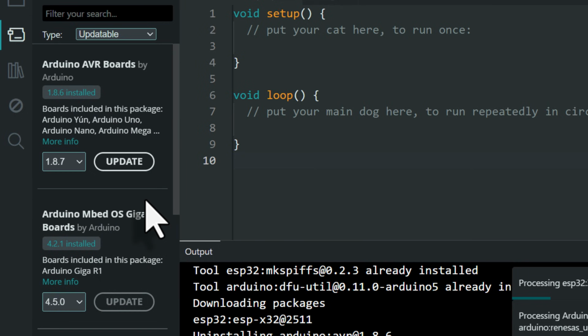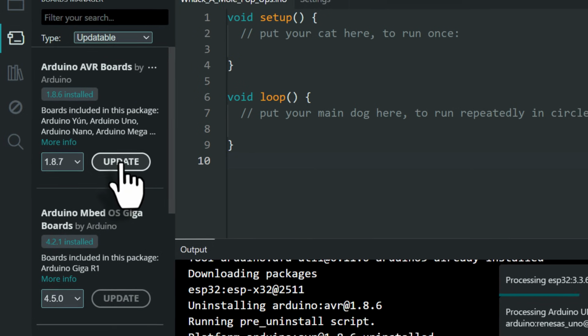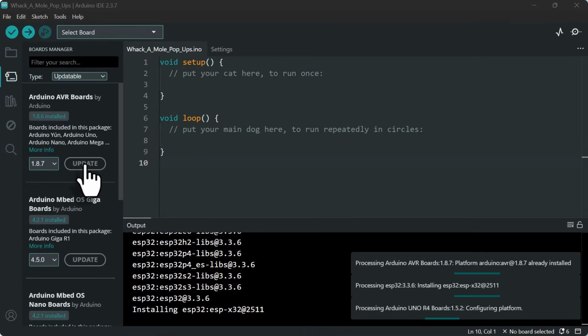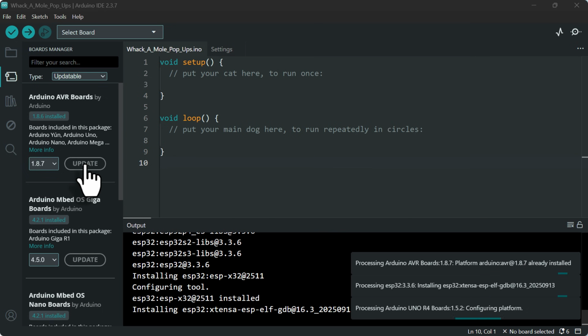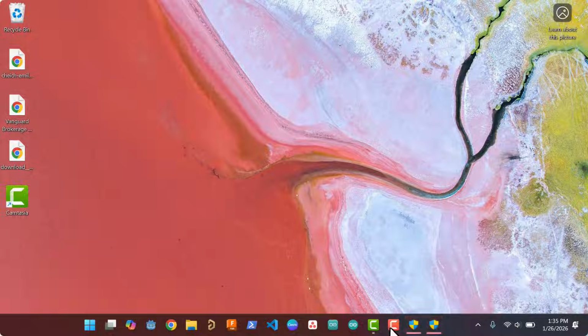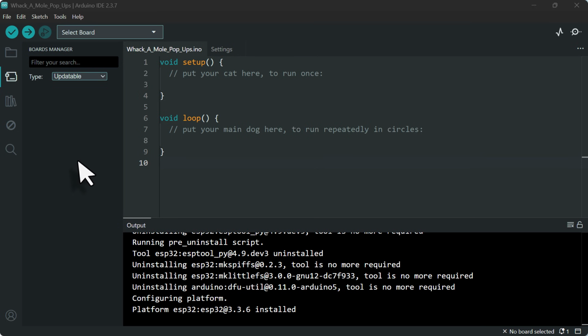Okay, so that was easy enough. I updated these. Now you might get a pop-up from Windows that says, hey, we're going to update some drivers. You can safely say yes to all of these that come up. You'll have to keep an eye on these pop-ups because you might not see them. All right, so now you can see I don't have any more updatable boards because I decided to update them all.